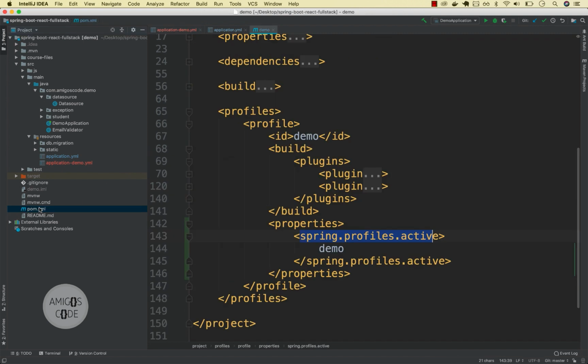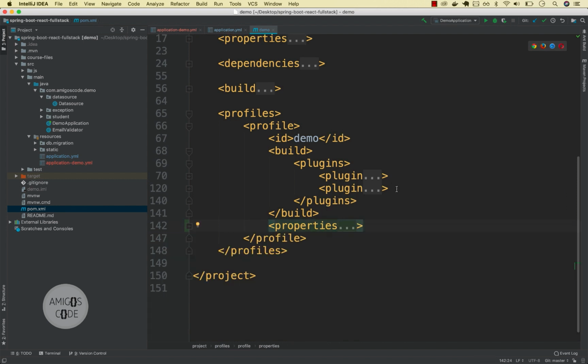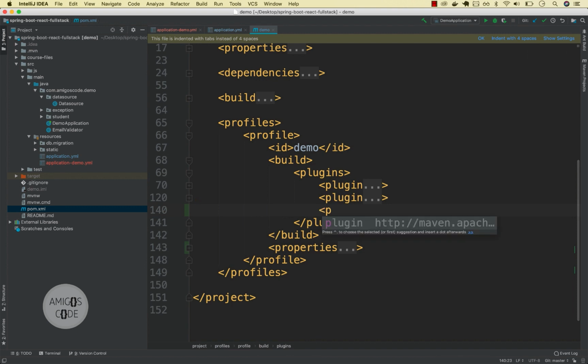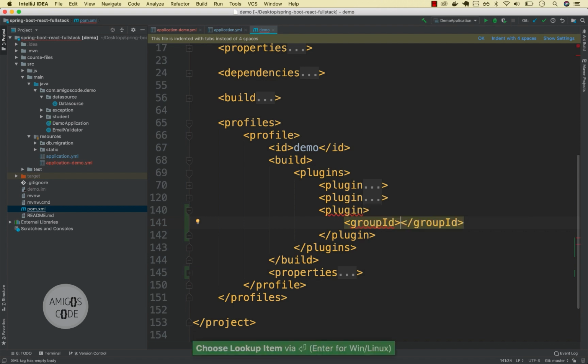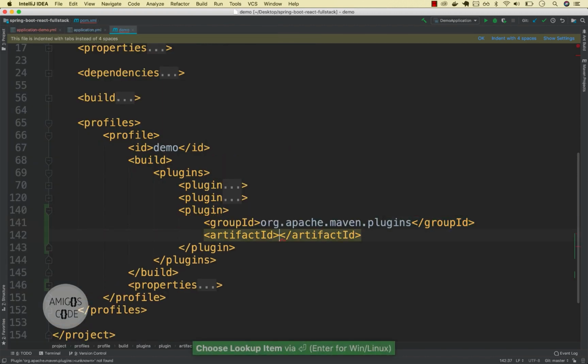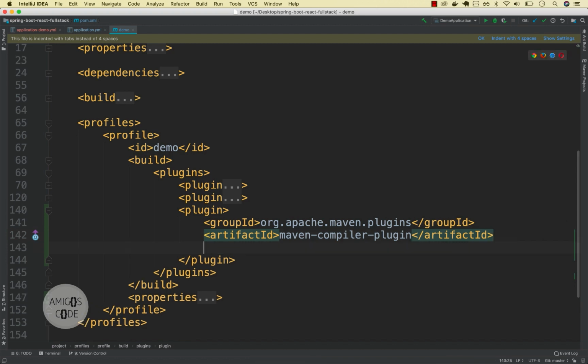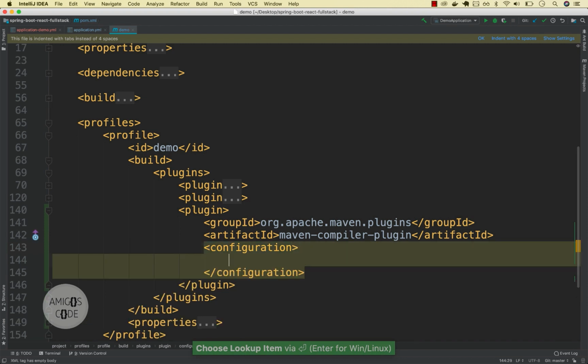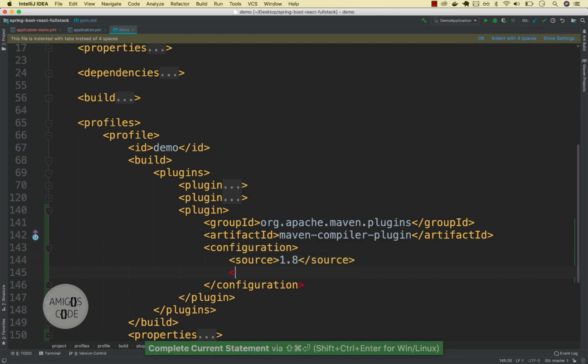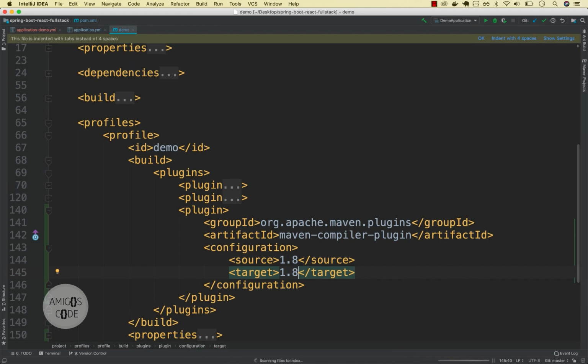So open up pom.xml and let me collapse this properties. And right here, so after the second plugin, let's go ahead and define a new plugin, and then the group ID will be org.apache.maven.plugins, and then the artifact ID will be maven-compiler-plugin, just like that. And then we have to pass some configuration. So configuration, and let's go ahead and define the source. So the source will be 1.8, and then the target, so we have to specify the target, and the target will also be 1.8.